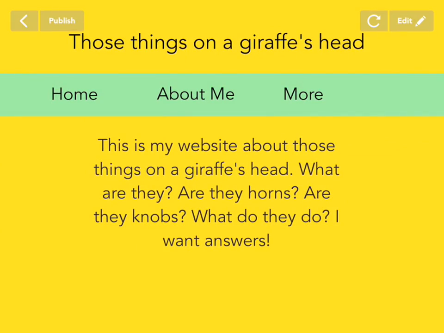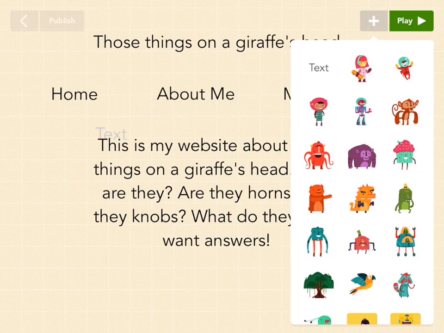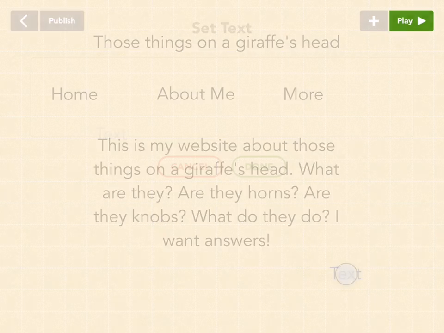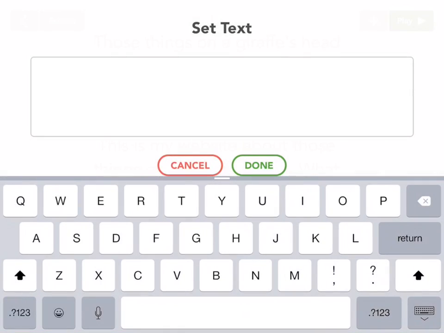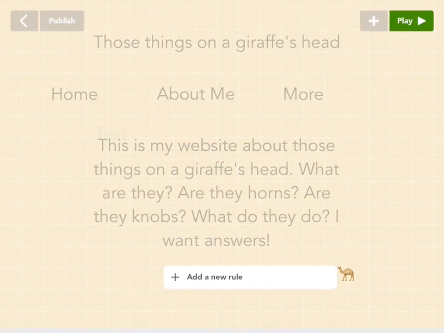Okay, so let me teach you one more cool thing. Let's go back to Edit. Now, let's have a little picture in the background. So go to the plus, and I'm going to find an emoji, and let's pull out a text object. And for this, go to your emoji button, which is to the left of your spacebar. If you don't have emoji, you need to enable it on your keyboard in your iPad's settings. Okay, so let's go into emoji. And there aren't any giraffe emojis, so I'm just going to pick this camel.